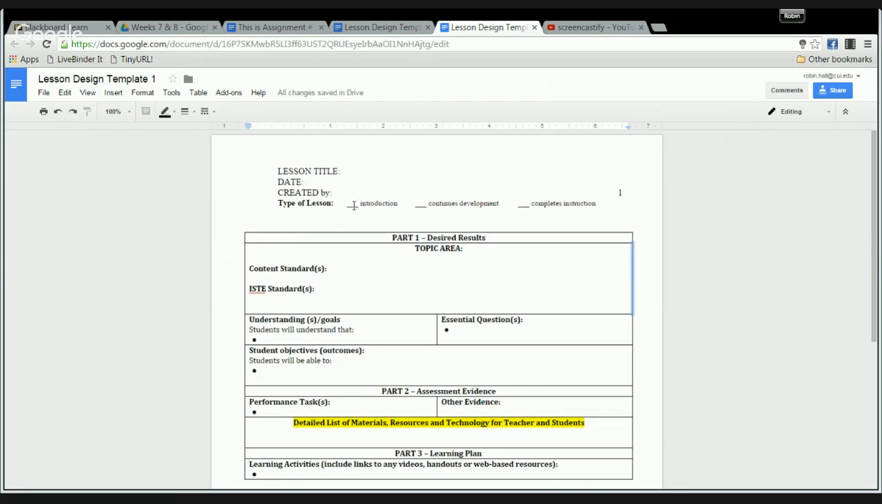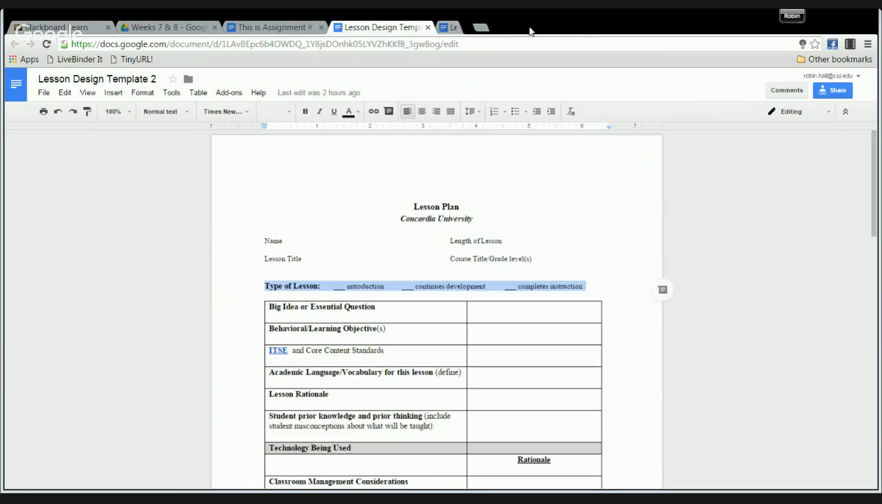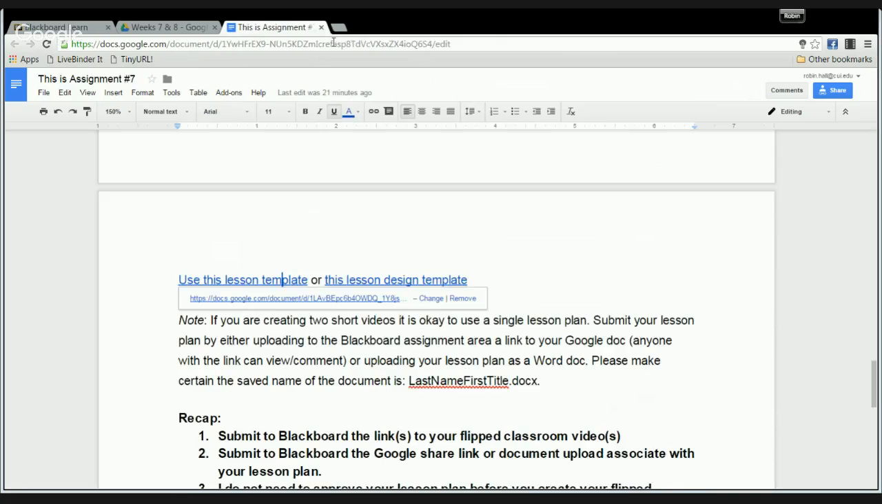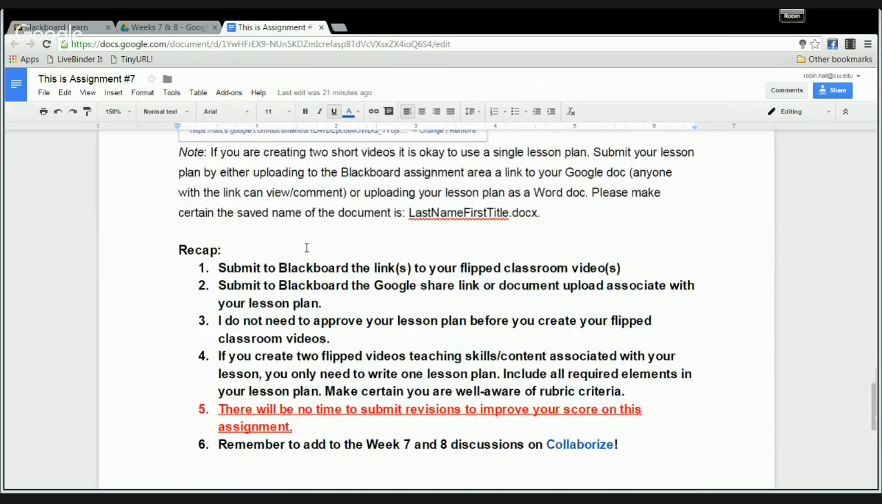And so now again, is it an introduction to content? It continues the development of content or completes the instruction. Okay, and this, by the way, is in the header. So when you go to fill out this area, if you use this template, for those of you that don't deal in headers very often, you need to double click in this area to be able to edit it. Okay. So let's clean up a little bit of this and get back to the lesson.